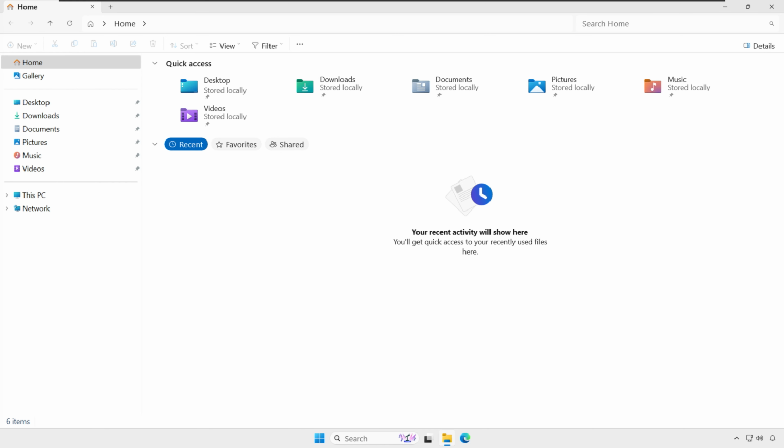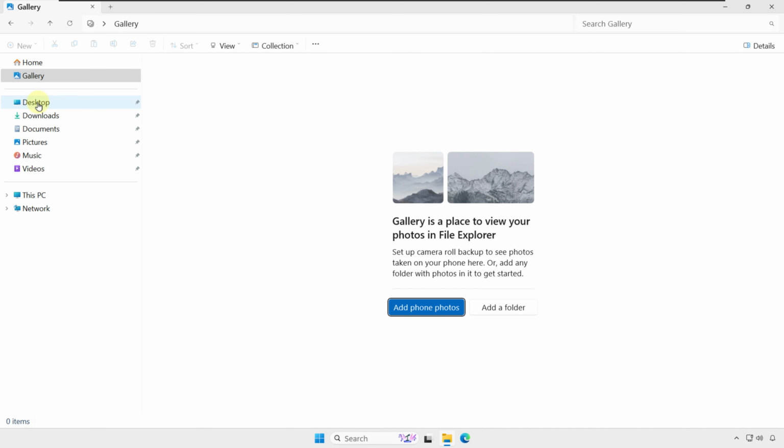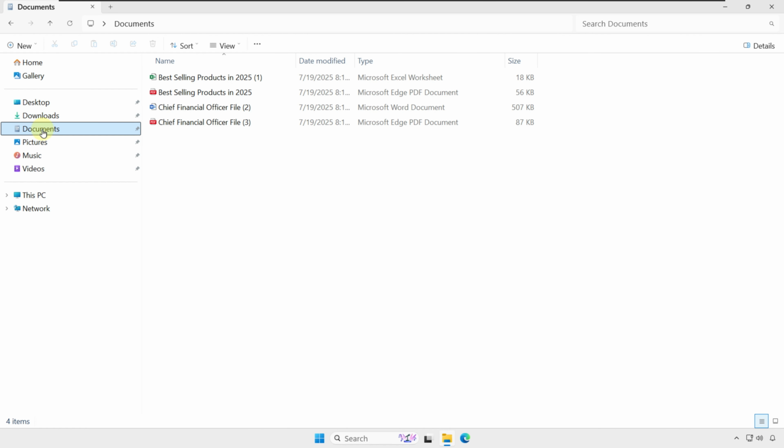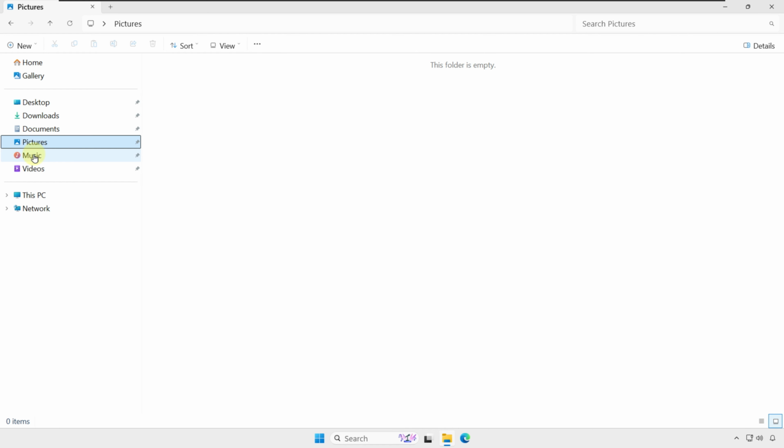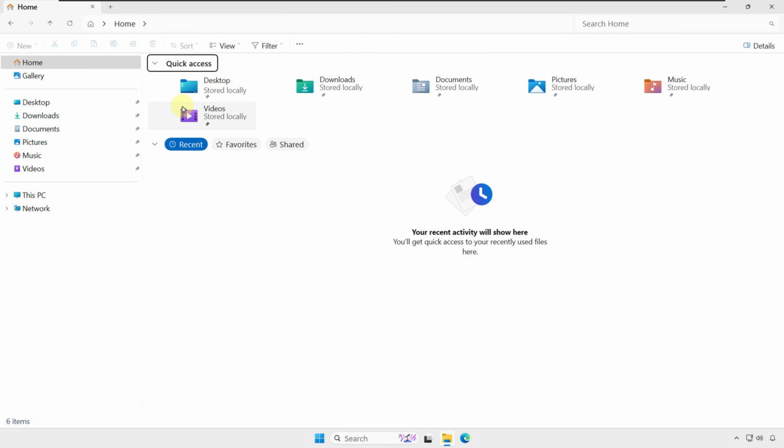Let's explore the information you can see in File Explorer. You can see the navigation structure on the left, and as you click on every item, you see different views and different items located in the folders. By default, File Explorer opens in Home view. Here you see Quick access, and you can navigate between Recent, Favorites, and Shared files.